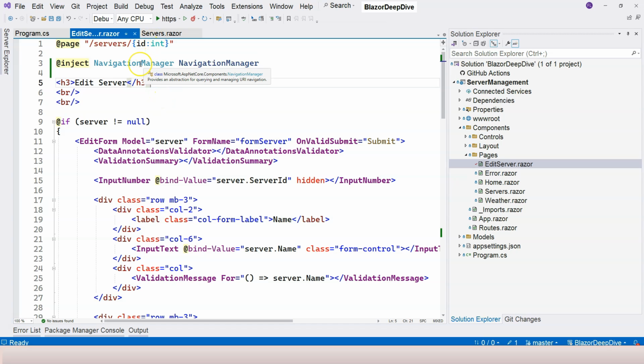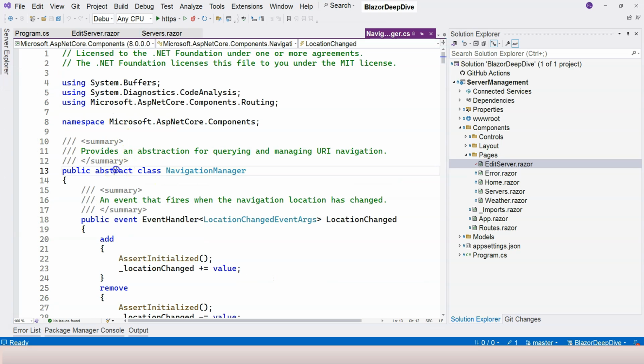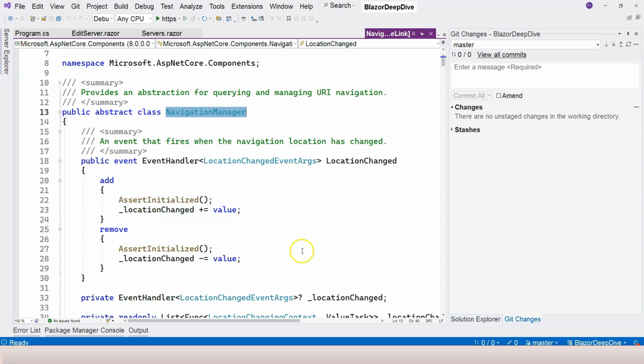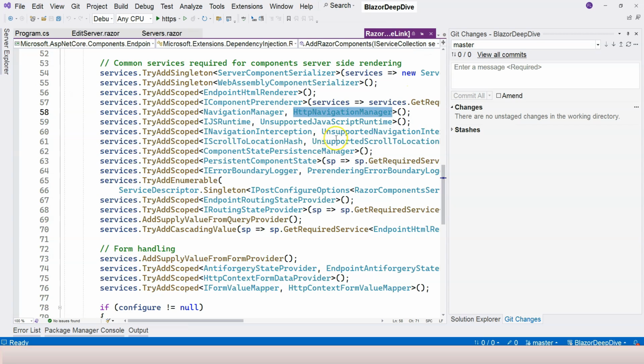Well, this navigation manager is an abstract class. So let's go to definition. You can see this is an abstract class. That means it doesn't actually contain much implementation. It's almost like a C# interface. The actual implementation of this abstract class is, let's go here again, it's actually the HTTP Navigation Manager. So this is the concrete implementation of this abstract class. So therefore, our edit server component is not dependent on the concrete implementation. It's only dependent on the abstract class.